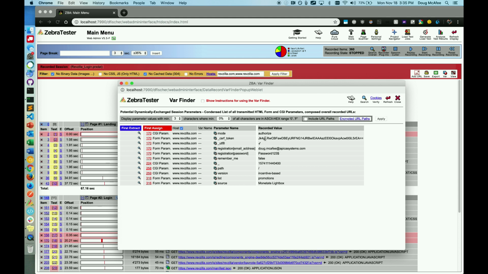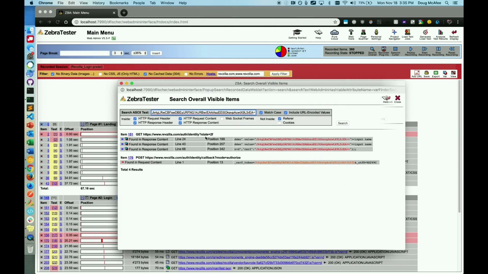So we recognize that we have a CSRF token that's going to change between sessions. So let's click on this magnifying glass and see where it occurs. This opens up our search overall.